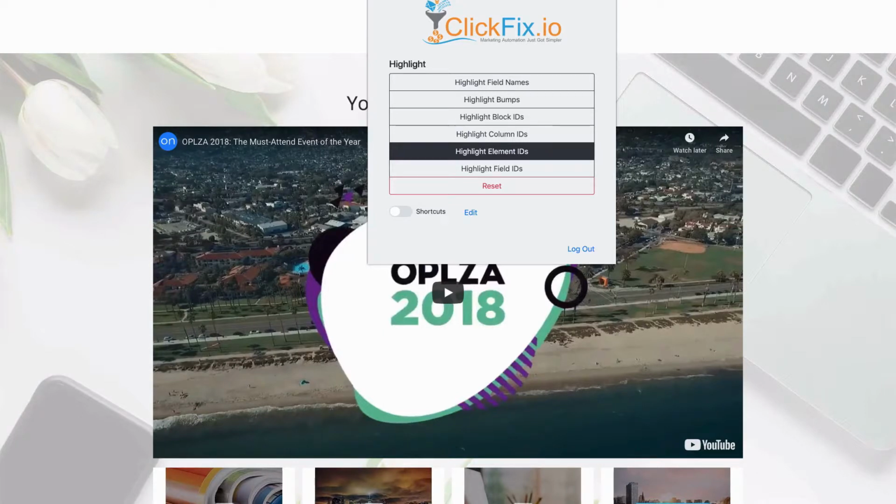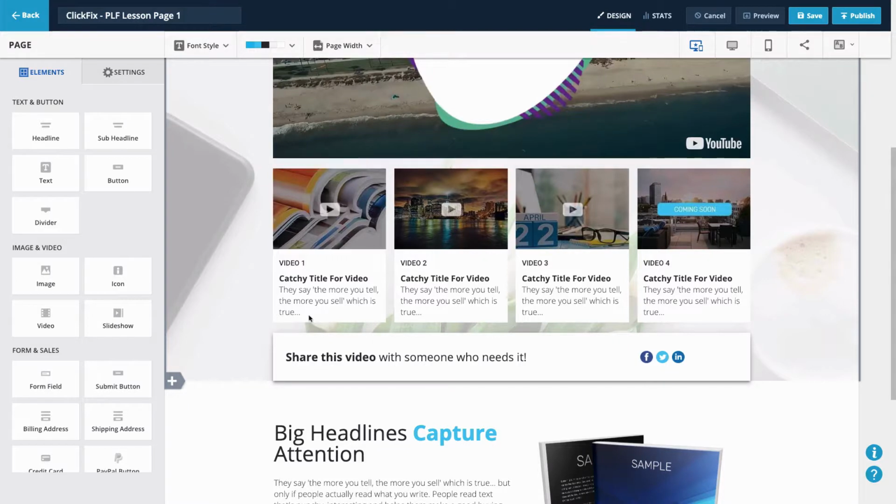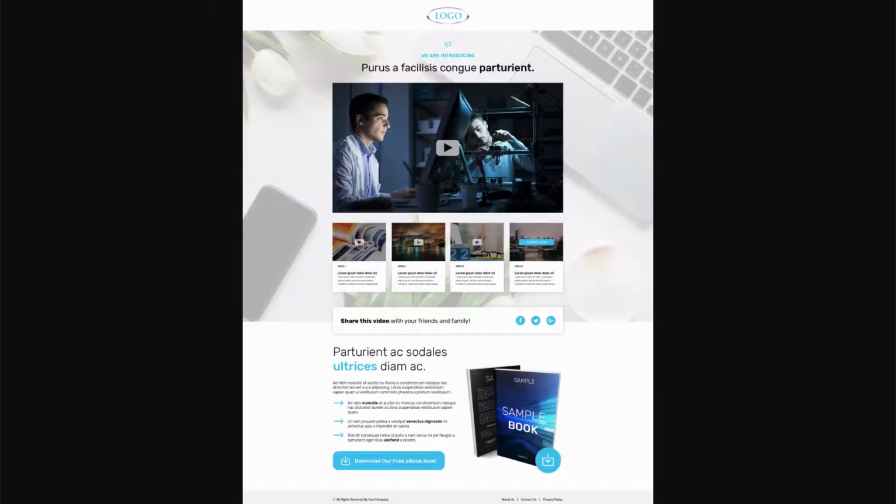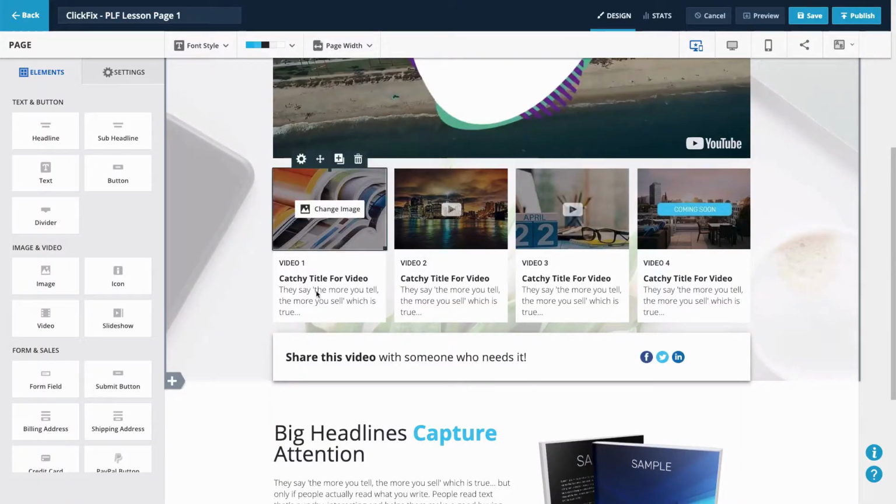But how did this help me create an overlapping element? Well, once I had my page set up inside of the page builder, I needed to figure out what to reference for the style. As you can see from the template we're working from, we wanted to make this share this video the place where the overlap happened, which is right here.